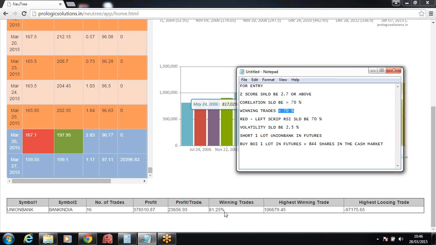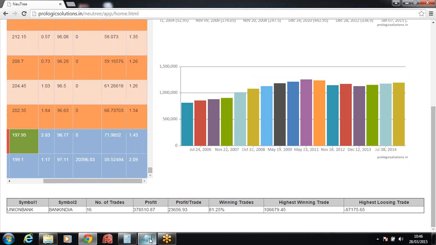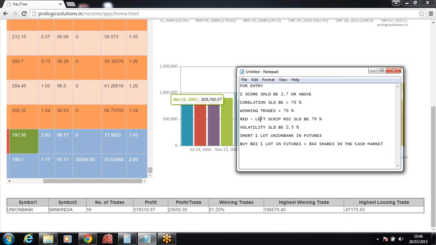That is 81.25%. When the left script, that is Union Bank of India, is in red, your volatility and your calculations will come into effect. So when you have the left script as red, your RSI should be around 70%. That is also perfect, 72%. Now your volatility should be around 2.5. This was the last criteria we consider. It doesn't matter. So it's around 1.43. Now we got this trade. So you have short one lot in Union Bank in futures, and you went long on Bank of India one lot in futures plus 844 shares in the cash market.